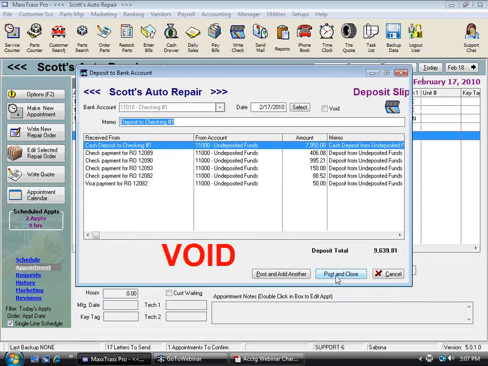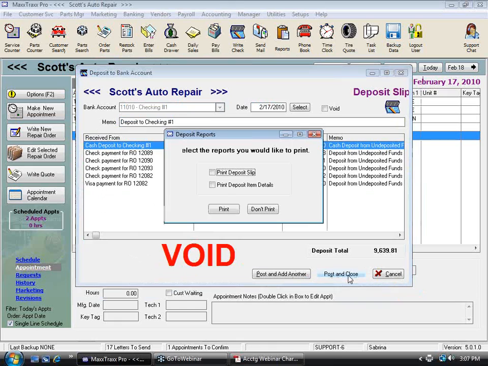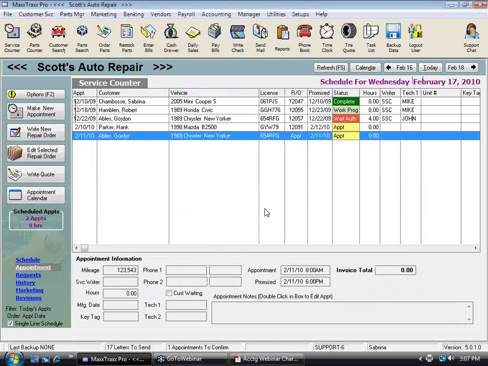Now I hit next, and now I hit, and this is going away, by the way, this void thing. It's a bug. It's going away. Go ahead and click post and close. So that's kind of how you get to undo your boo-boos in MaxxTraxx, where in MotorTraxx you had to part the Red Sea to get anything changed. So there's a lot of really nice features that allows us to make corrections.